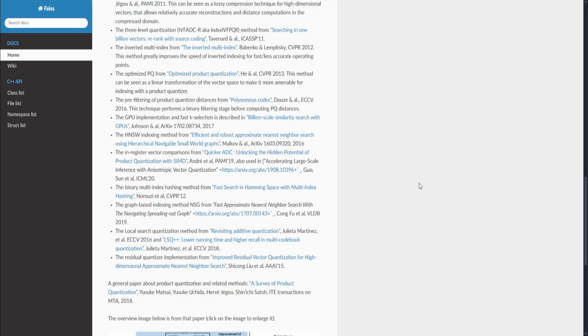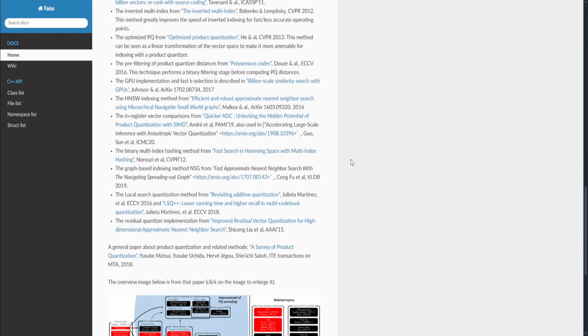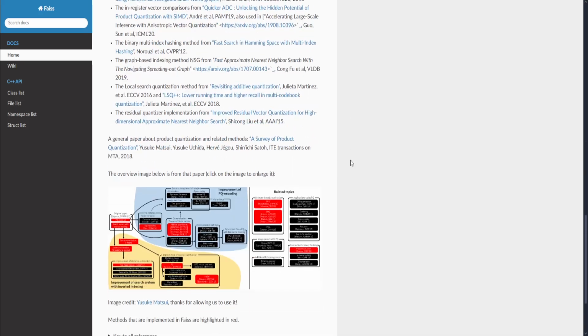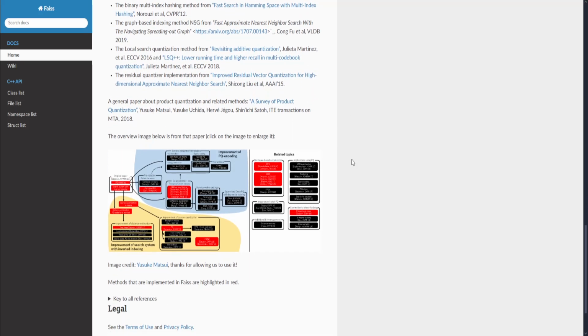Although the cons are, it has a complex setup and maintenance. It also is a library and not a full database. And there is a manual operational overhead, which means you'll need to build API endpoints, backups, and scaling logic.